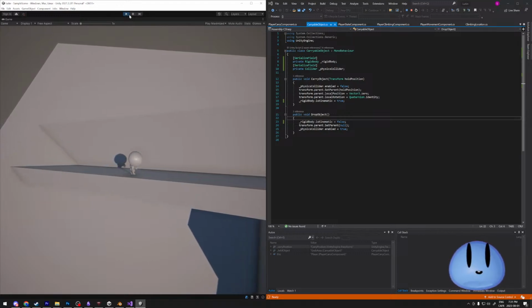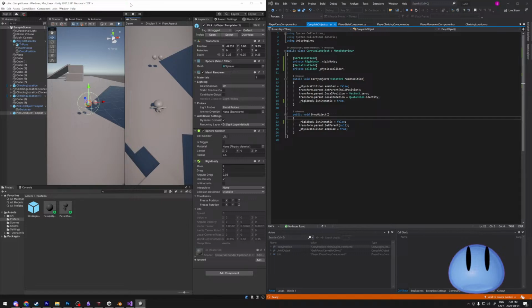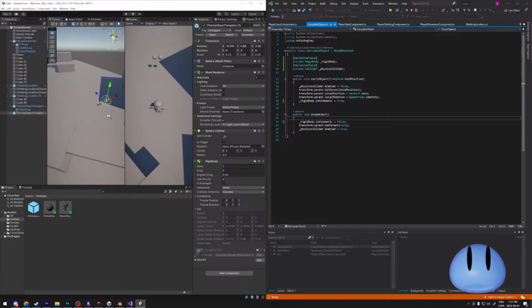Okay, very cool. Give it a save so we don't lose progress. And yeah, we have fixed the balls, which I thought would take longer than it did, but looks like it won't.